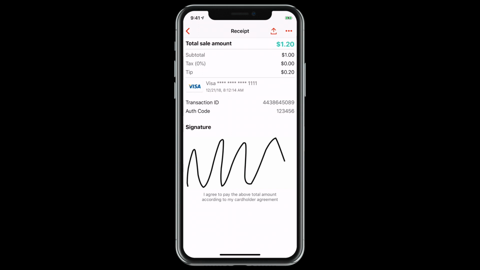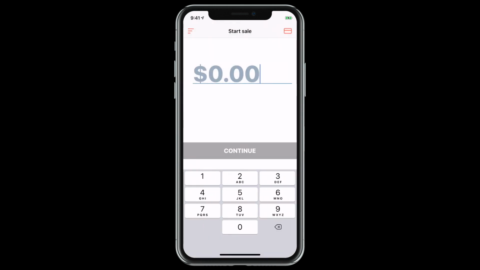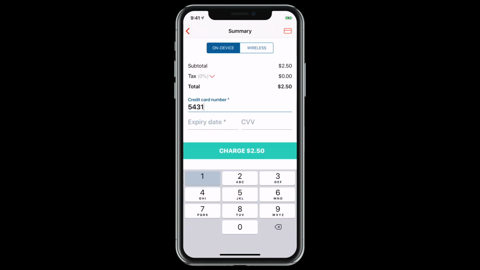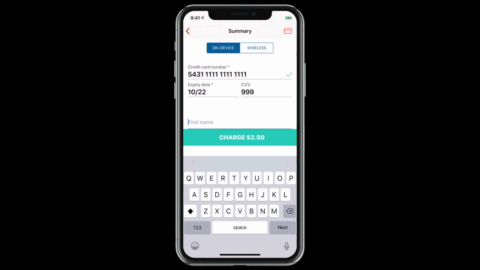Okay, perfect. So I'm done with that transaction, so I'm going to go back, and then I'm back on the sale page so I can start a new one. And for sake of example, let's do another transaction. We're going to do $250. I'm going to enter a different card number, and then I'm going to enter more info for this customer.